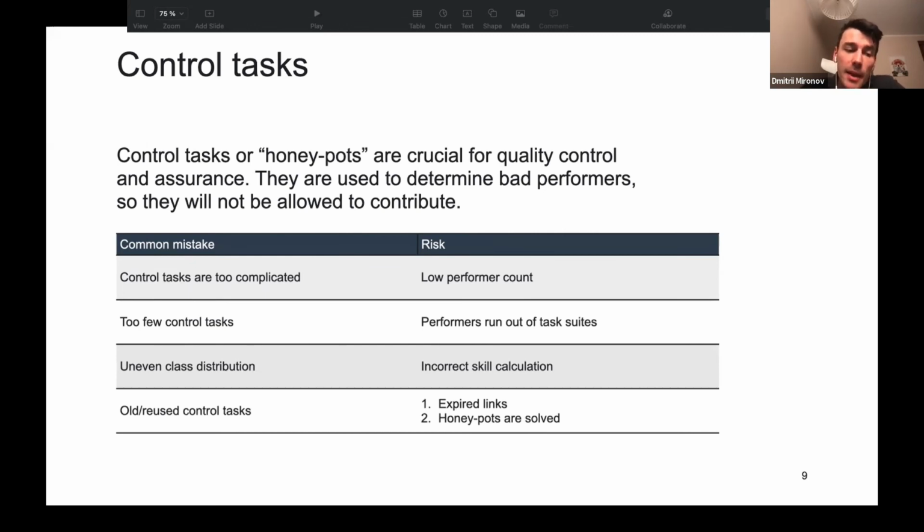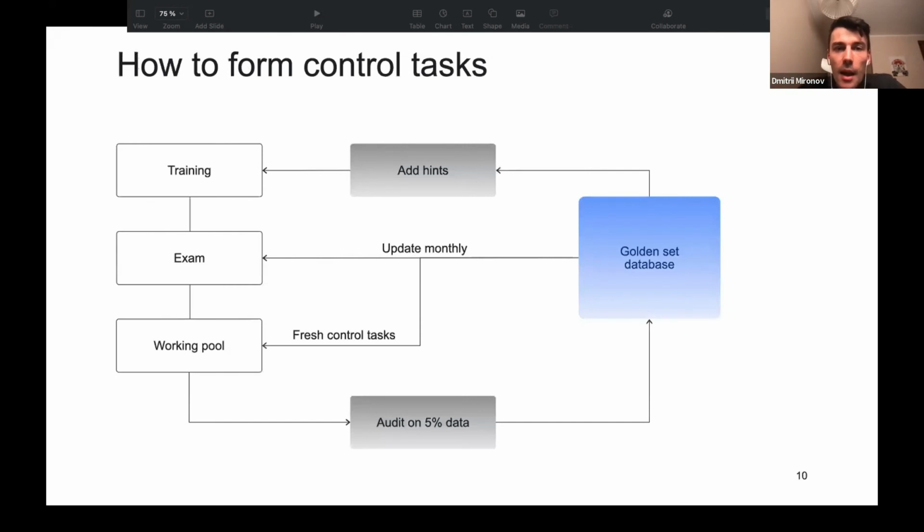And it's also a mistake to use old control tasks or reuse them multiple times, because it leads to some broken, expired links, not actual product pages. So it's better to refresh them. And sometimes honeypots might be solved by performers and abused to cheat on the overall process. So managing control tasks is quite a hassle.